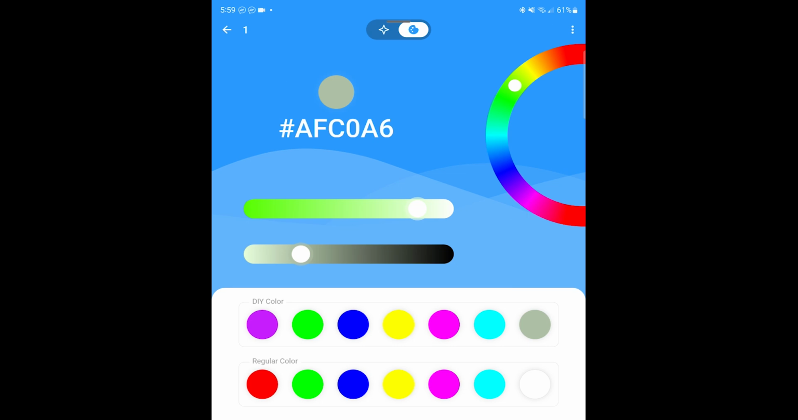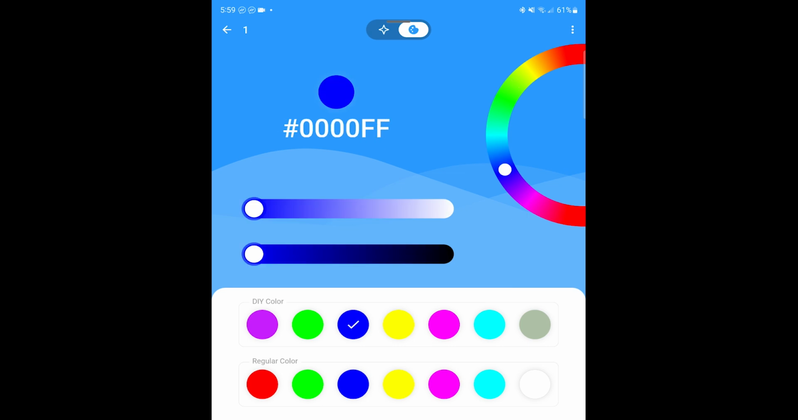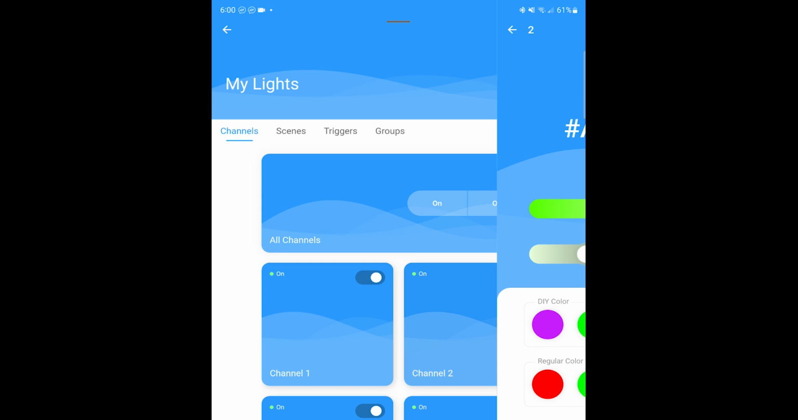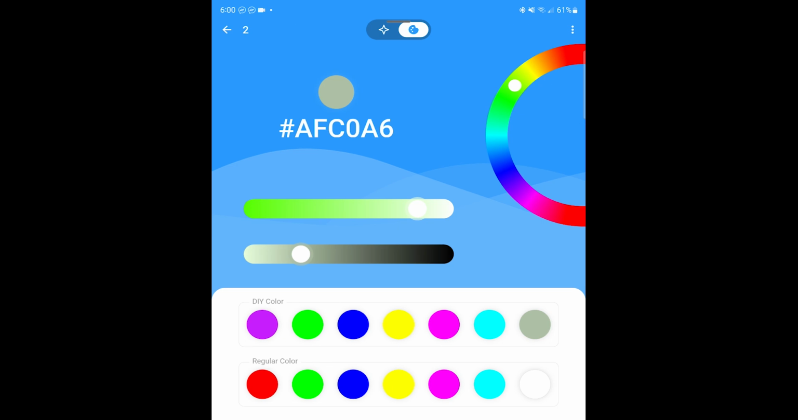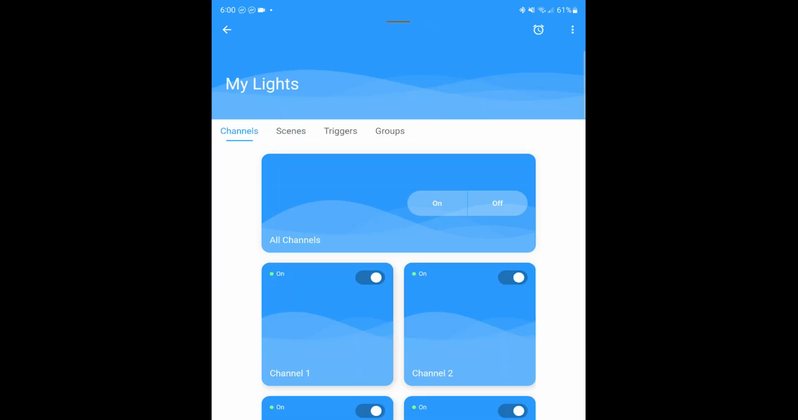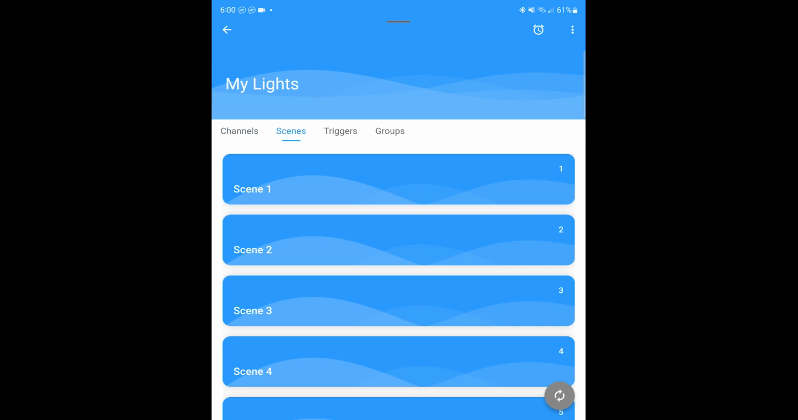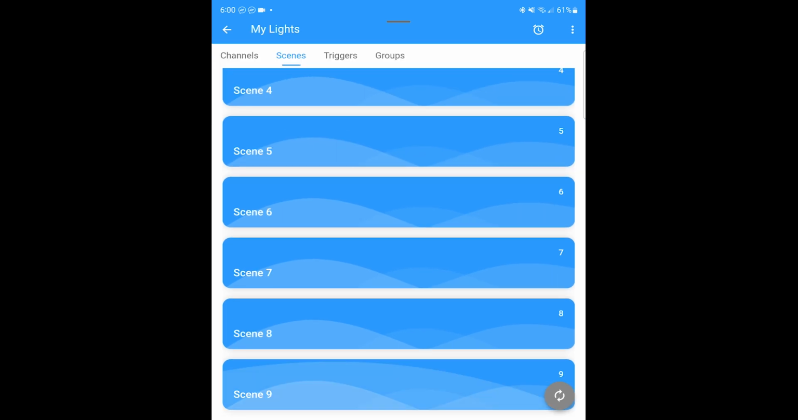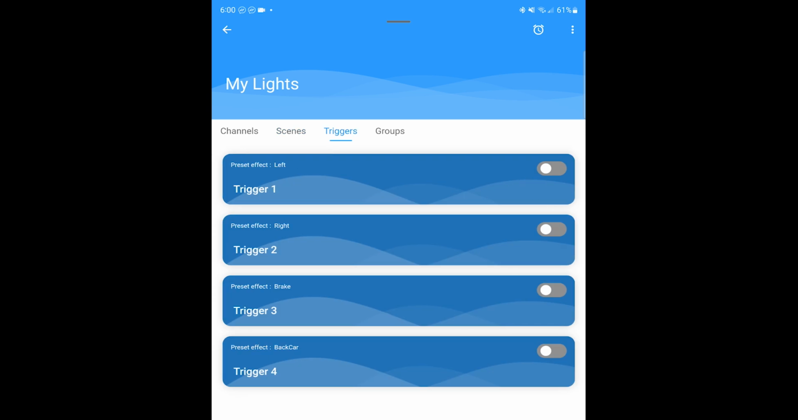We can go in, we can change channel 1. Let's make channel 1 blue, and let's make channel 2 red. Now what we have is we have the bottom being blue and the top of my house being red. Scenes, that's where you can select the scenes. This is for quick access. Triggers, you don't have any triggers usually, mainly because those require special programming. You don't need to worry about that.